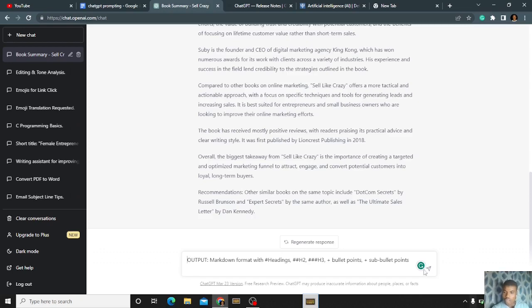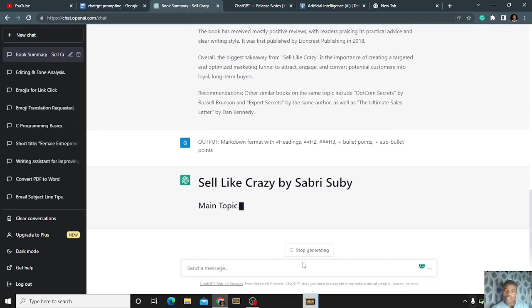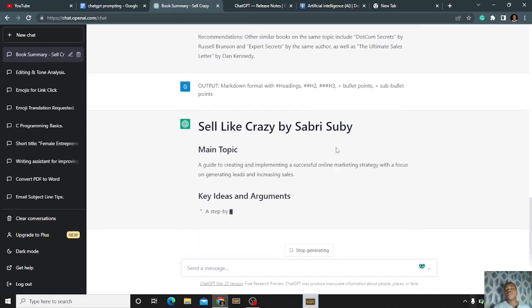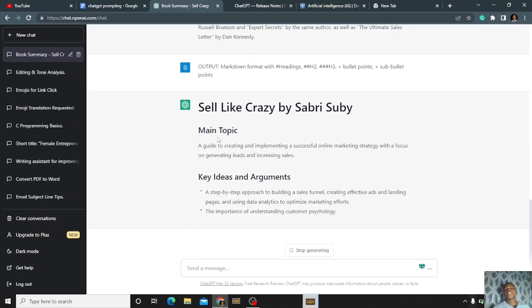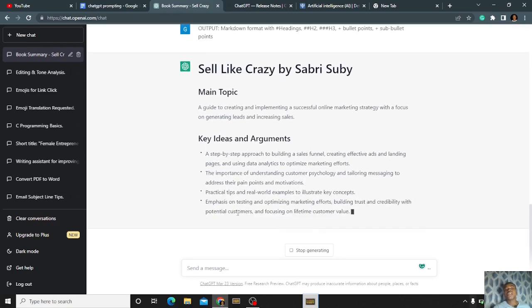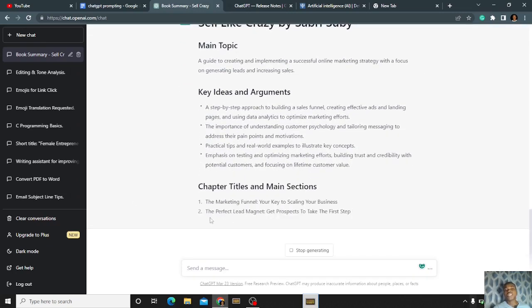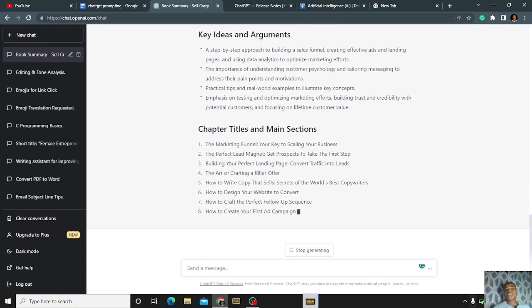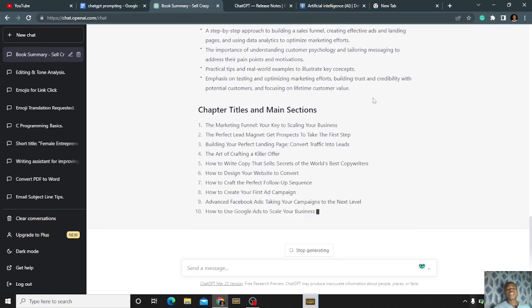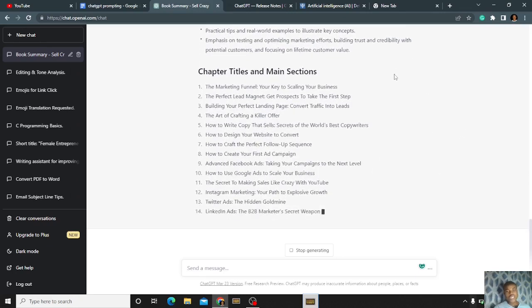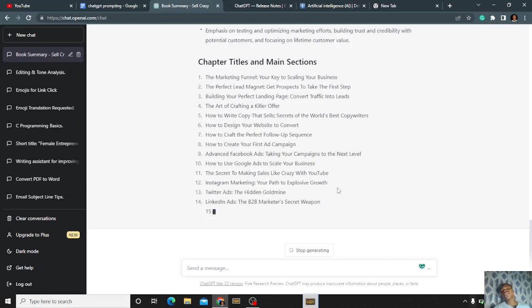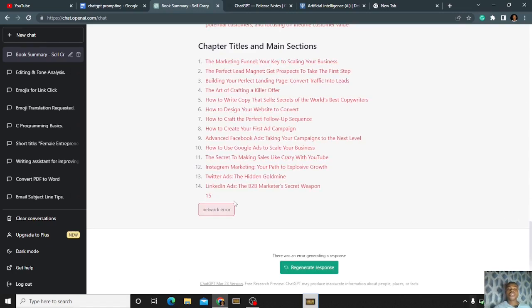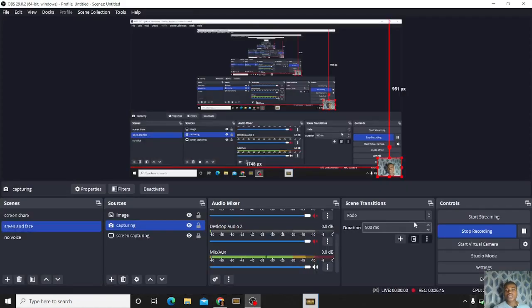Okay, you can see it says Sell Like Crazy by Sabisubi. It is now highlighting the main topic, the key ideas and arguments, the titles and the main sections of it, marketing funnels, your key to selling your business. So you can see it's now summarizing everything concerning the book. Despite the pages or how long it is, it's going to generate it, and you are going to understand anything in it within 5 minutes or so. Sorry, I have a network issue. Let me resolve that.